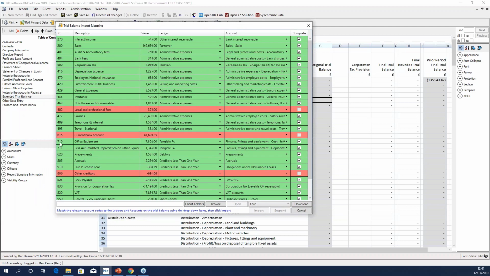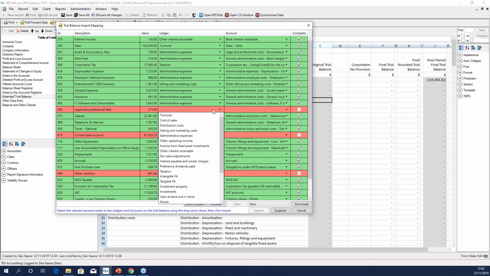So following that, we get to our mapping screen here. So what we're seeing is these codes and descriptions that have come from Xero are being mapped to BTCSoftware's ledgers and accounts. So these values here are going to go into all of the right boxes within our extended trial balance. So this works like a traffic light system, and it successfully mapped these ones in green. The software will attempt to guess ledgers and accounts in yellow, and you can tick them off if they're correct. And these ones in red here, it's just a case of choosing from the drop down.